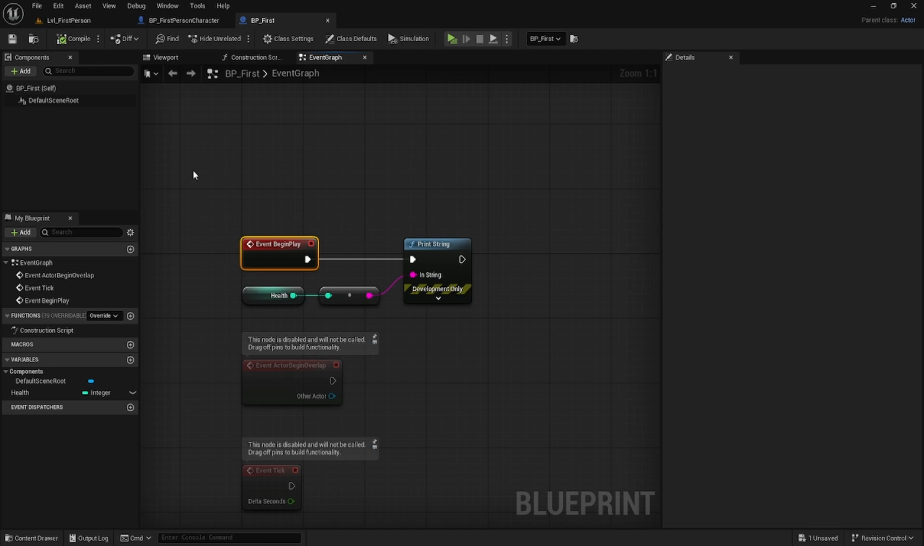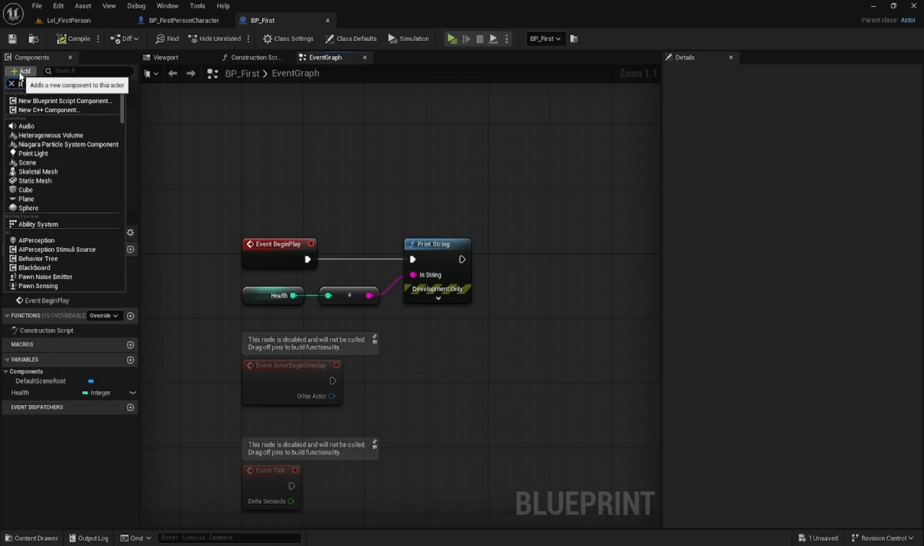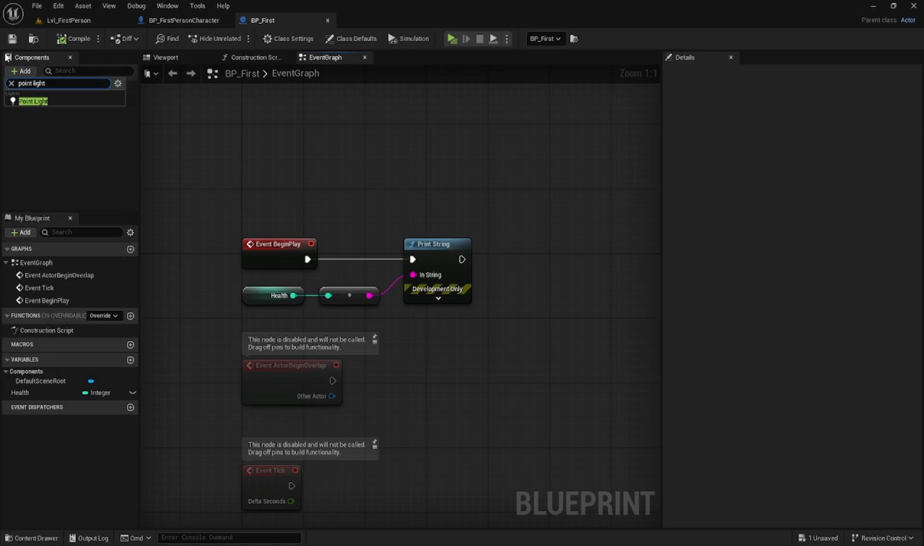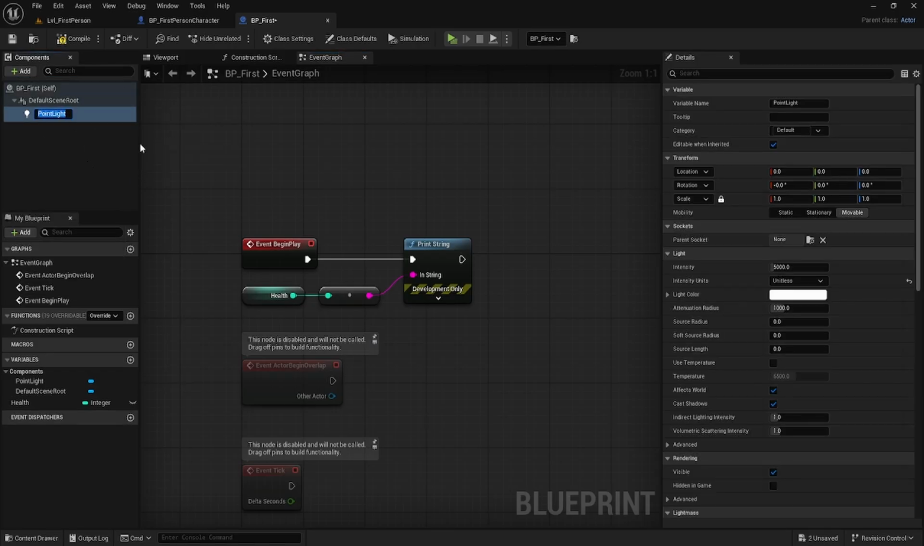Blueprints can also have components like meshes, lights, and cameras. So let's go up here and click add and type in point light, to add a point light component to our blueprint. Once we hit play, you'll see it glowing inside the level. This is how you can build entire objects that both look and act a certain way.